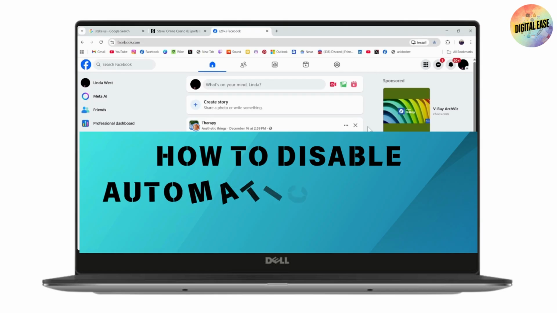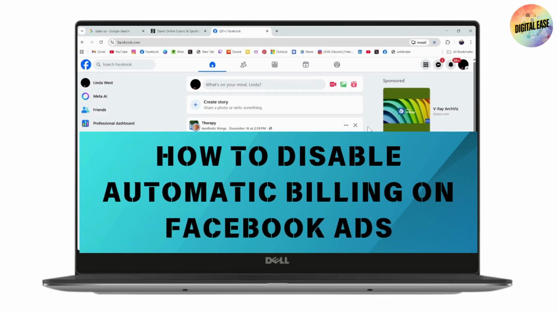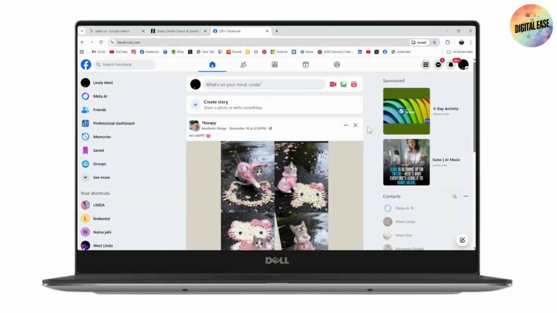How to disable automatic billing on Facebook ads. So if you want to disable automatic billing on Facebook ads, then what you need to do is first you need to open up your Facebook and log into your account.